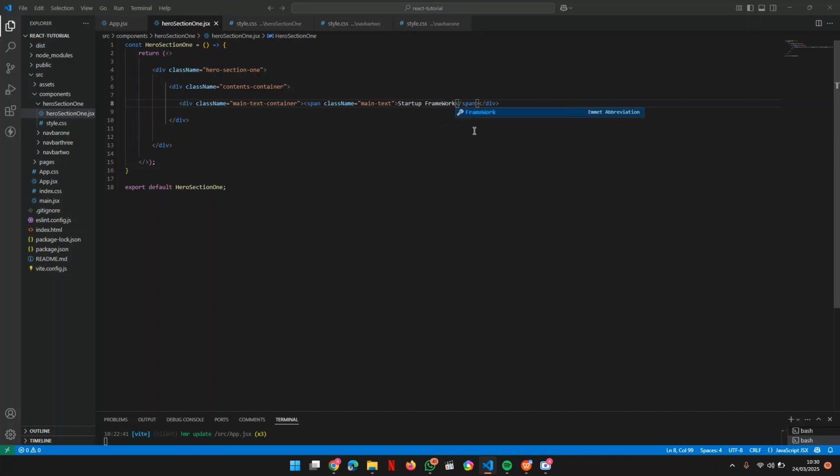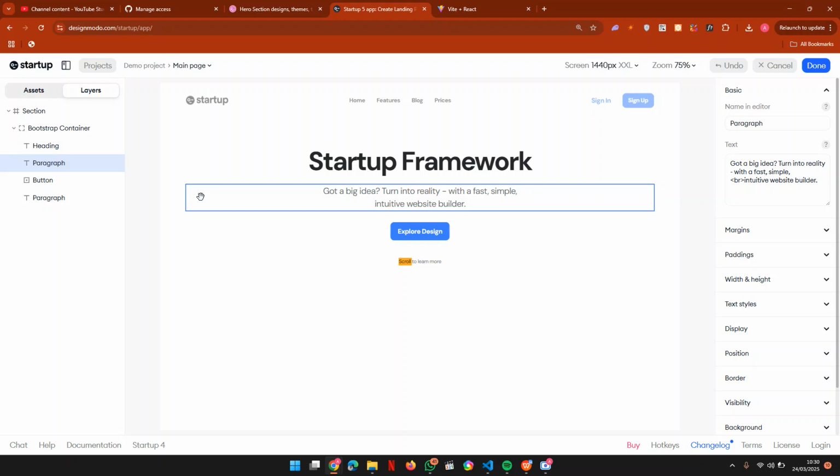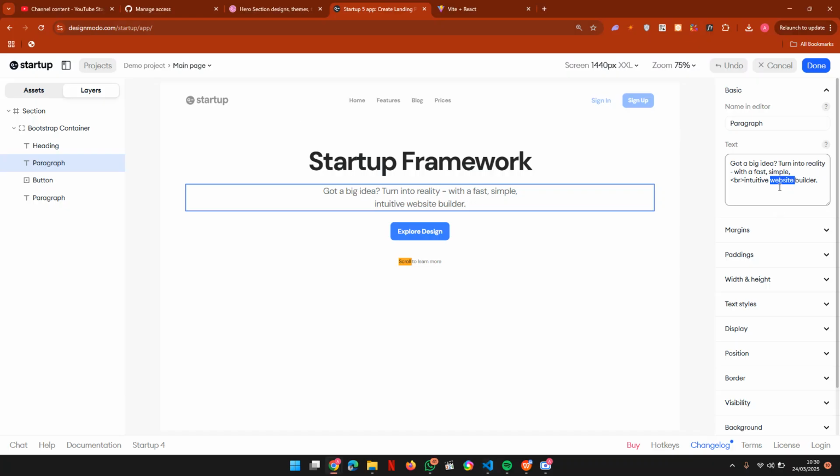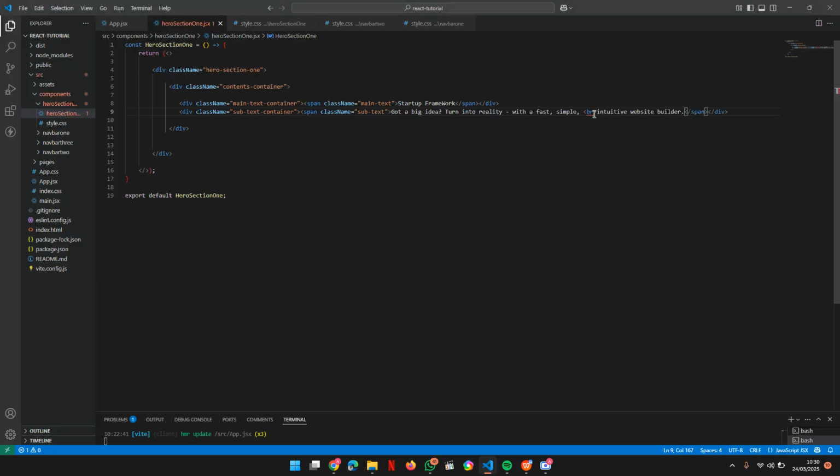Startup framework. So I'm going to have another div. I'm going to call it subtext container. This is the subtext here. So this will be the subtext container, and this will be the subtext. Inside it, I'm going to have a span. I'll call it subtext, and I'm just going to copy the content here and paste it here. Close this one here.